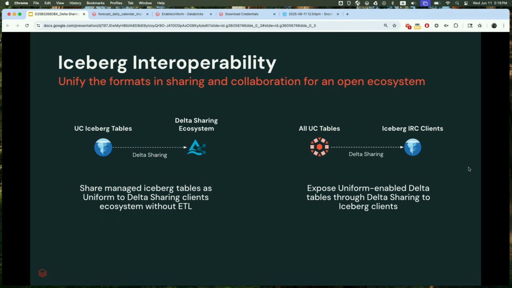We're super excited to share with all of you full Iceberg interoperability for Delta Sharing, both on the provider side as well as the recipient side. As of today, you can Delta Share managed Iceberg tables as UniForm to both Databricks as well as outside Databricks open recipients. You can also, as a recipient, consume shares within Iceberg IRC compatible clients, including Snowflake. So why not take a look at a demo of how this works instead of talking more about it?